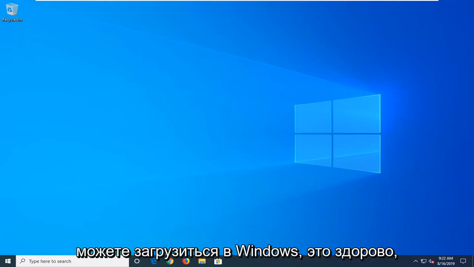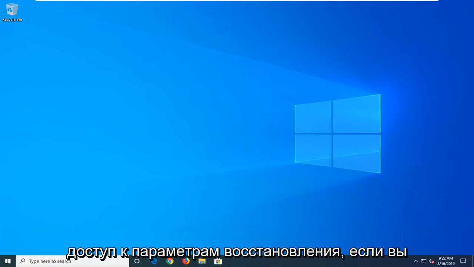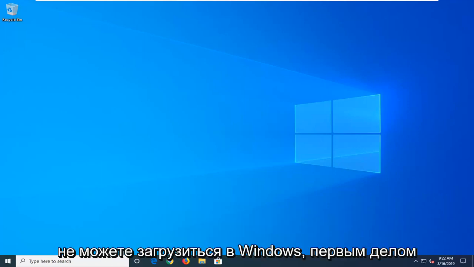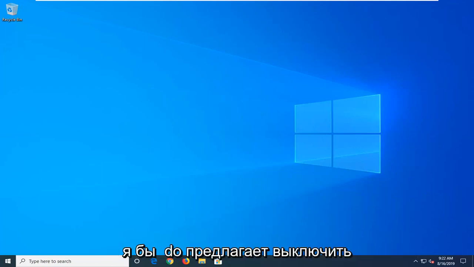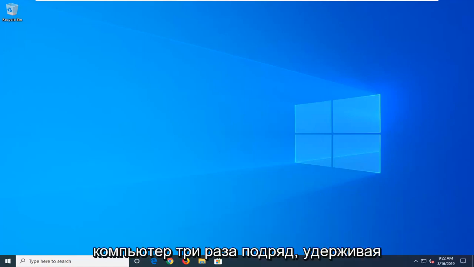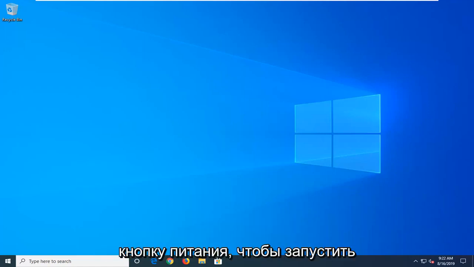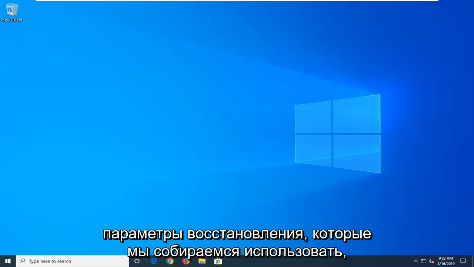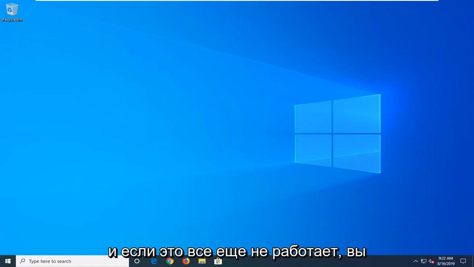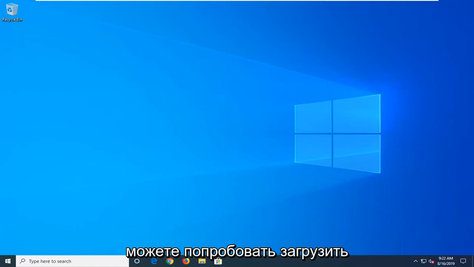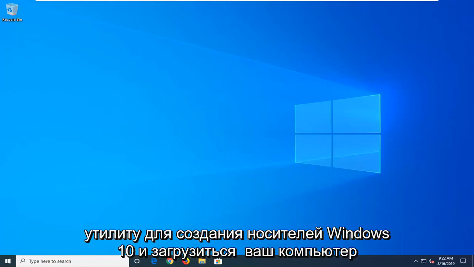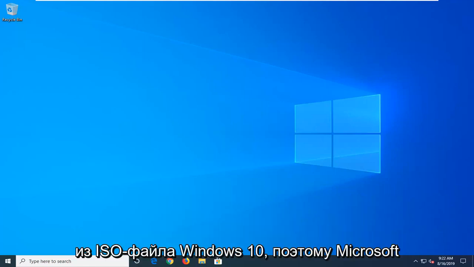If you're able to boot into Windows, that's great, and I'm going to show you guys how to access the recovery options. If you're unable to boot into Windows, first thing I would do is suggest powering off your computer 3 times in a row, holding down your power button to launch into the recovery options we're about to go into. And if that still doesn't work, you can try downloading the Windows 10 Media Creation Utility and boot your computer from a Windows 10 ISO file.